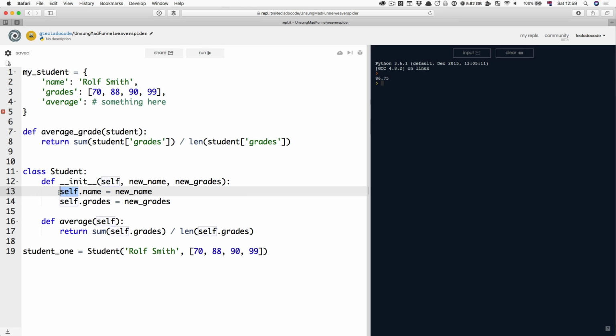So we've got this empty object, and inside of it, with this dot, we're defining the name variable. And we're giving that variable the value of new name, which is Rolf Smith. So now, what was previously a completely blank object is no longer blank. It contains this name variable. And in the second line, we're doing the same thing. We're getting our now not blank object, and we're defining the grades variable inside of it. And the value of that is the new grades list that we passed in here.